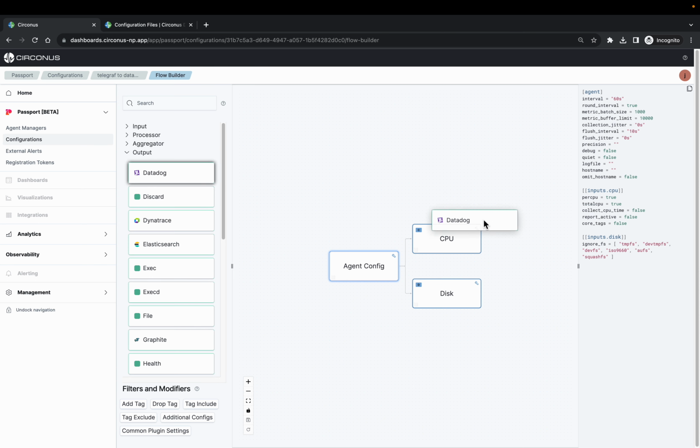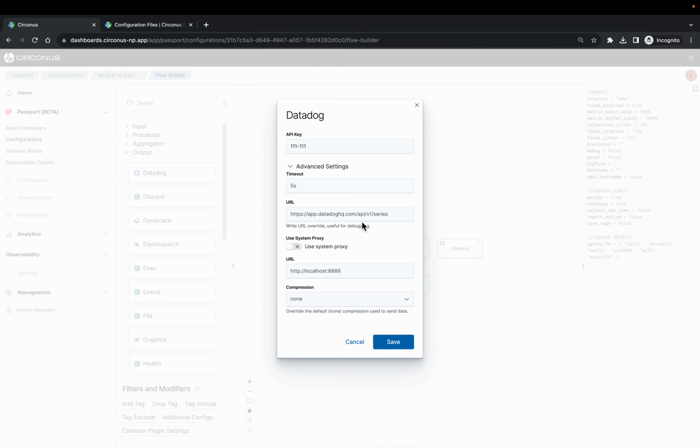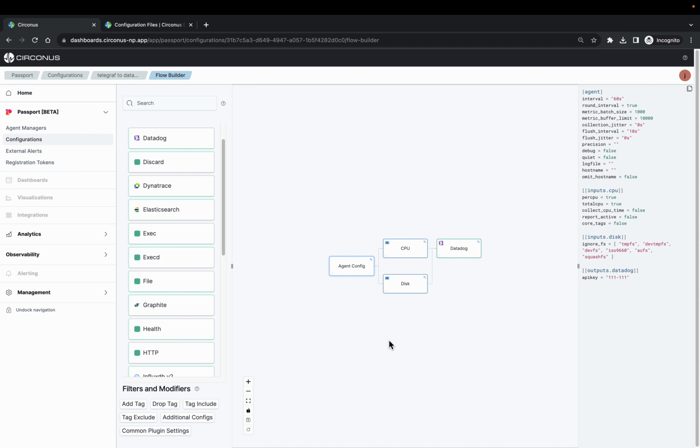For this, we're going to choose Datadog as the output. Here, you would specify your API key and any other account-specific information that you have would go here, and we click Save. So we have a basic configuration for Telegraf that's collecting CPU and disk metrics and shipping that information to Datadog.